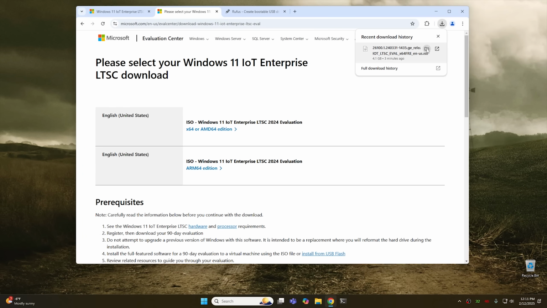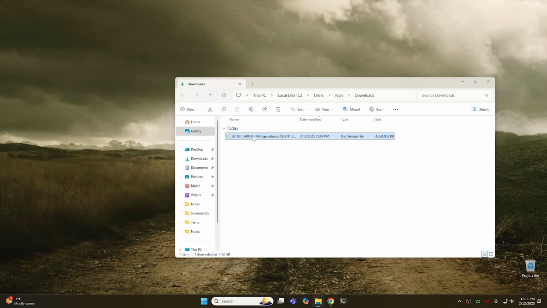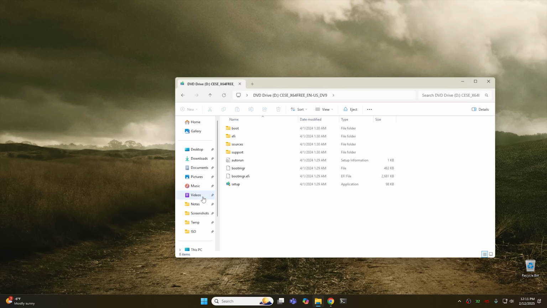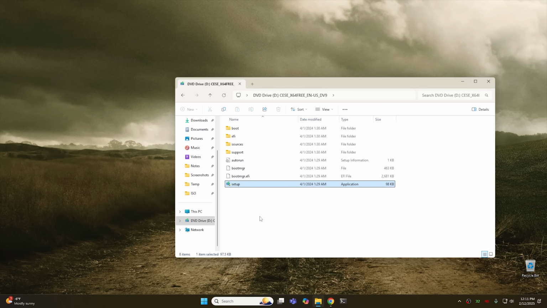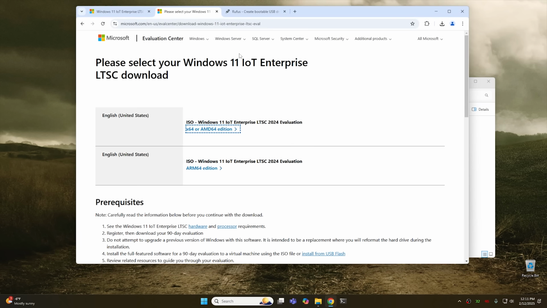So what we're going to do is click on here to open up our ISO. And like I said before, we can either just double click the ISO, mount it in Windows, click on open, and it'll open the ISO as a regular drive letter on your computer, and you can just click the setup key from there. However, that's not the way we're going to do it today. I'm going to go back into our downloads directory, and we're going to create a USB drive out of this. And to do that, we're going to need Rufus.